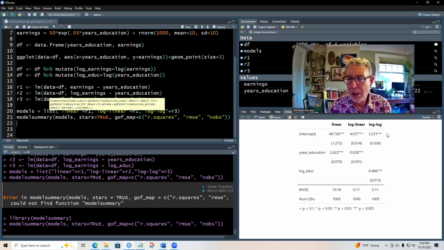And then our log log specification tells us that a 1% increase in education is associated with a 0.46% increase in earnings. The elasticity of earnings with respect to education. A 1% increase in education is associated with a 0.46, say 0.5% increase in earnings. So those are our three specifications and our three interpretations. So we didn't do the linear log, which doesn't have much meaning in this case. It would be like, how much increase in earnings for a 1% increase in education, which isn't a question, and no one would ever frame it that way.